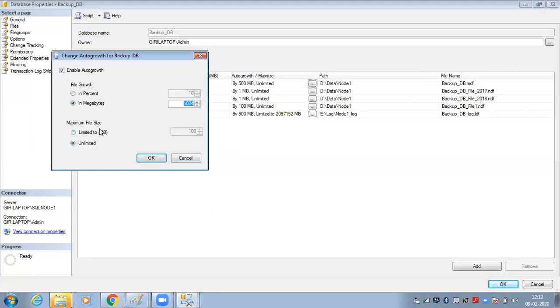Now, the other thing you asked: is there unlimited or limited? Yes, there is unlimited. That means however much you want to increase, that much SQL Server increases automatically. Otherwise, you can limit it to that particular size. Can you see max file size? Limit to that size. After that, it will not increase. It will stop. The database will stop functioning well.